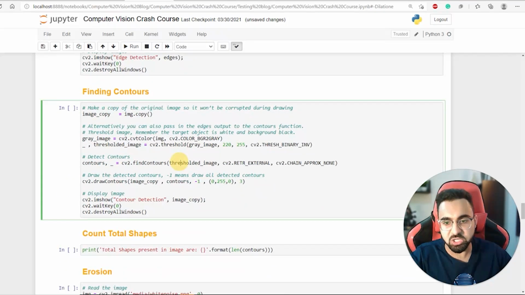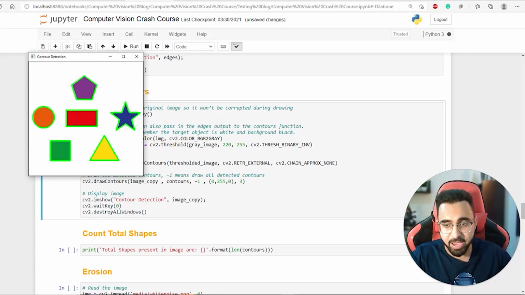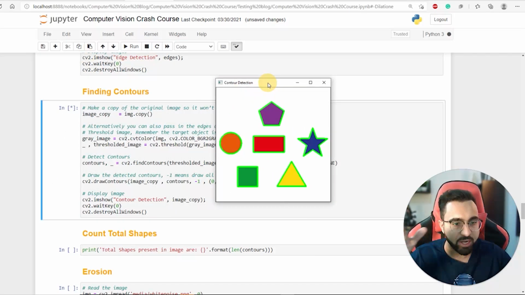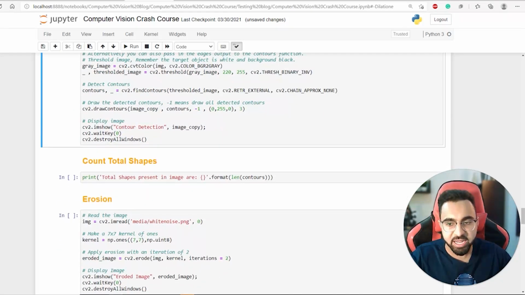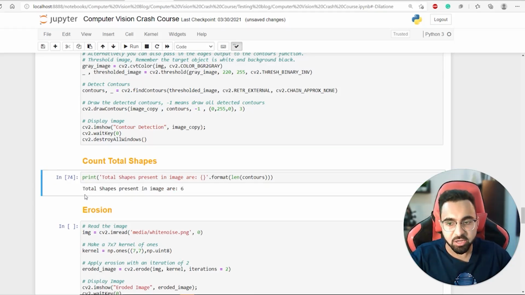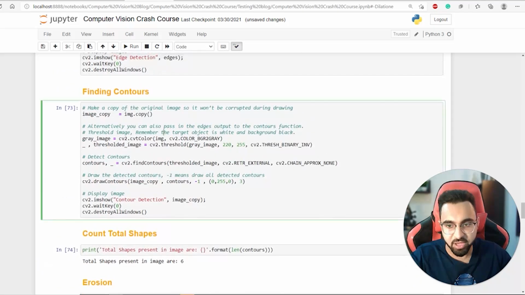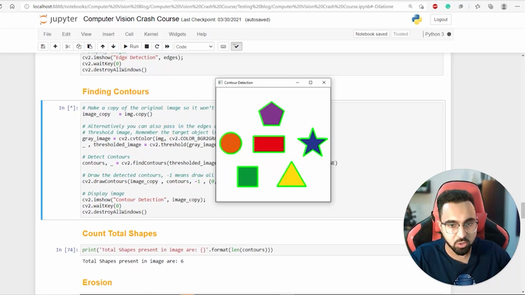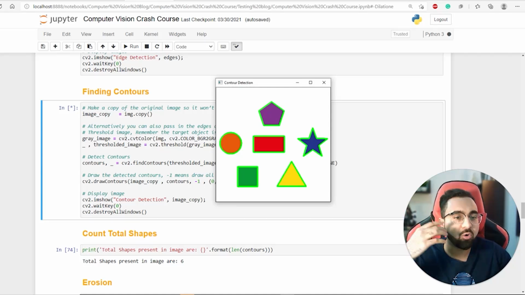What I've done here is draw an outline over each contour. In the next line, I'm going to print out the total number of contours detected in the image above. The total shapes present in the image are 6. If I run this again, I'm going to count the shapes 1, 2, 3, 4, 5, 6. So by using contours, I can count the number of objects or shapes present in the image. Contours are a really powerful tool. I have not only counted the number of shapes, but I've also segmented them. By drawing an outline, I know exactly where each and every contour is present.